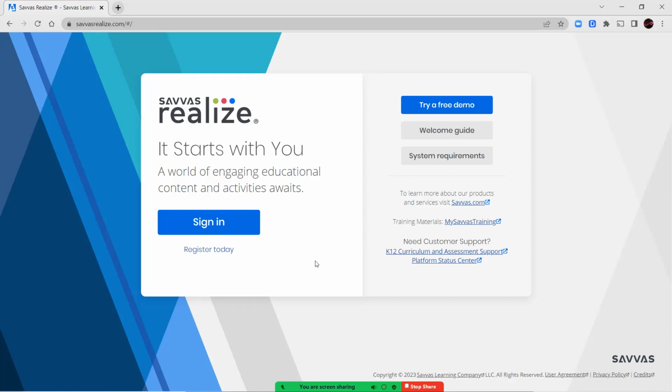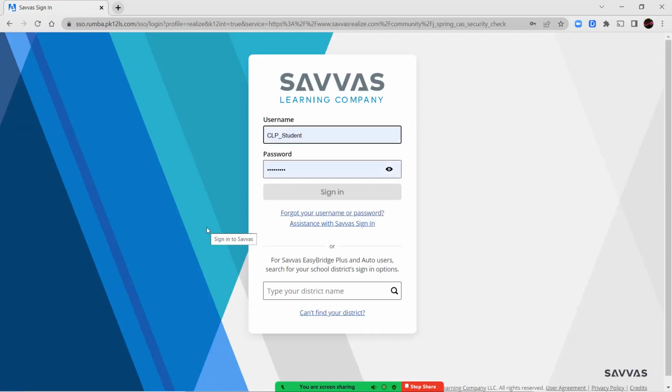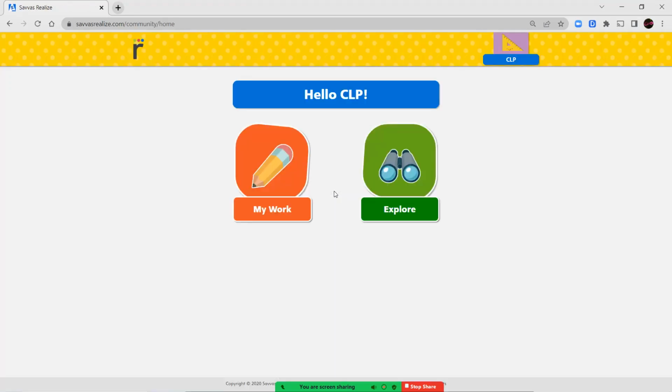With our updated login information for our math website and our new link to access everything, the interface is going to look a little bit different for you if you've used our math website before. So once you navigate to savasrealize.com, it's going to take you to this login screen and you're going to hit the sign in button. Now here you're going to enter the information that was sent to you via email to log in, and you're going to press the sign in button.